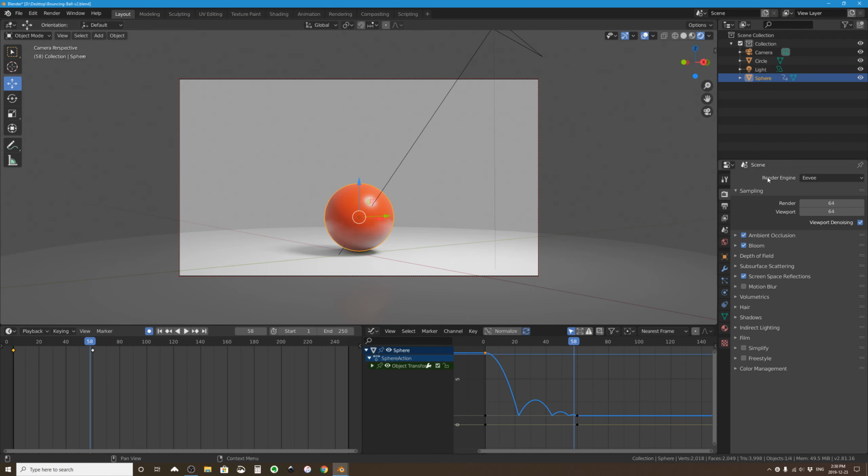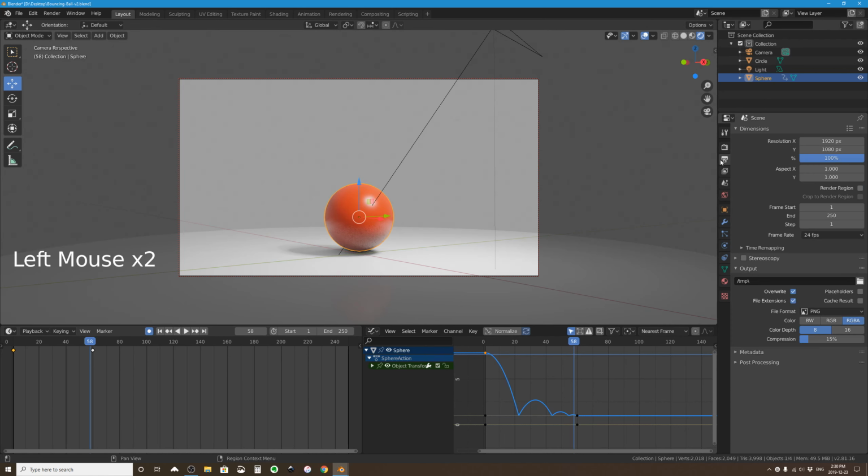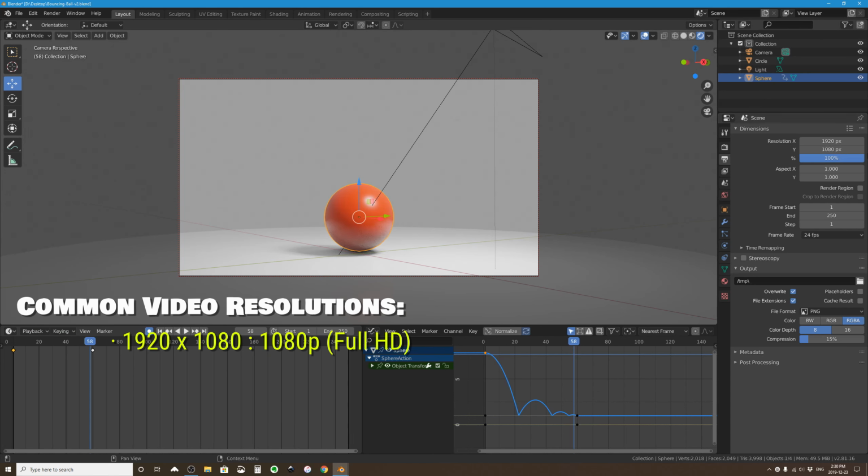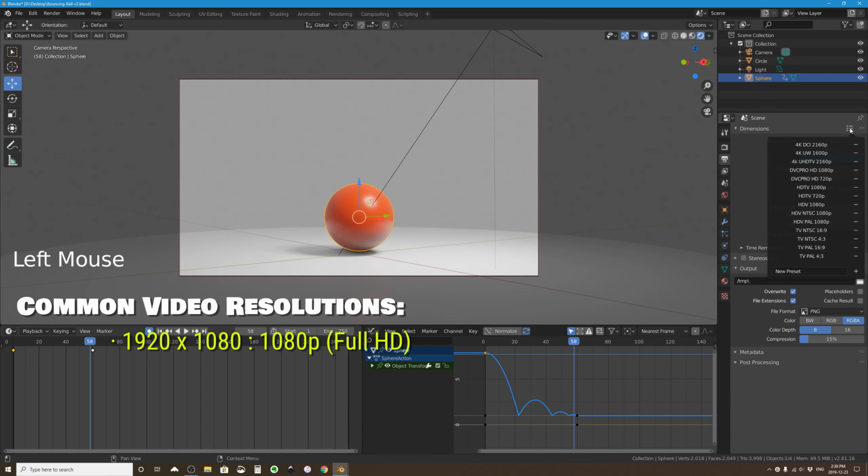So if I go over to my properties editor and go to the Output tab, which looks like a little printer, before I even think about rendering, I need to set some settings up. I should know what my output resolution is, the pixel size, left and right and up and down. The default is 1920 by 1080, which is good because that's a common video format. It's called 1080p, also known as Full HD. Other common video-compatible size formats are available under Dimensions. It's the little preset button, and you can choose one that works for you.